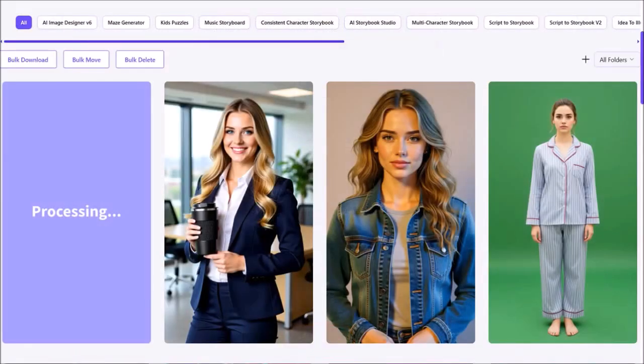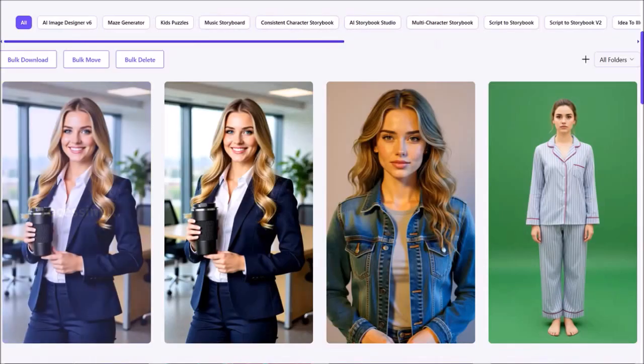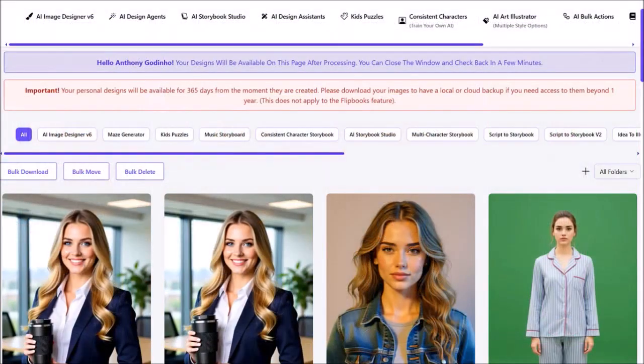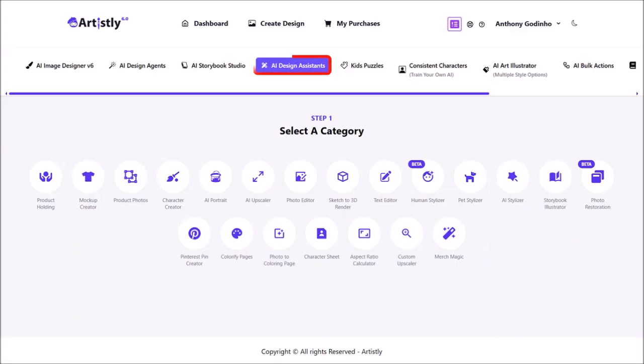Again, it will redirect to the personal design section. And here is the image that it created. Sometimes you may need to do it twice or tweak the prompt. So let me scroll back up. And then I'll go to AI Design Assistance, and I'll show you another feature called Merge Magic.